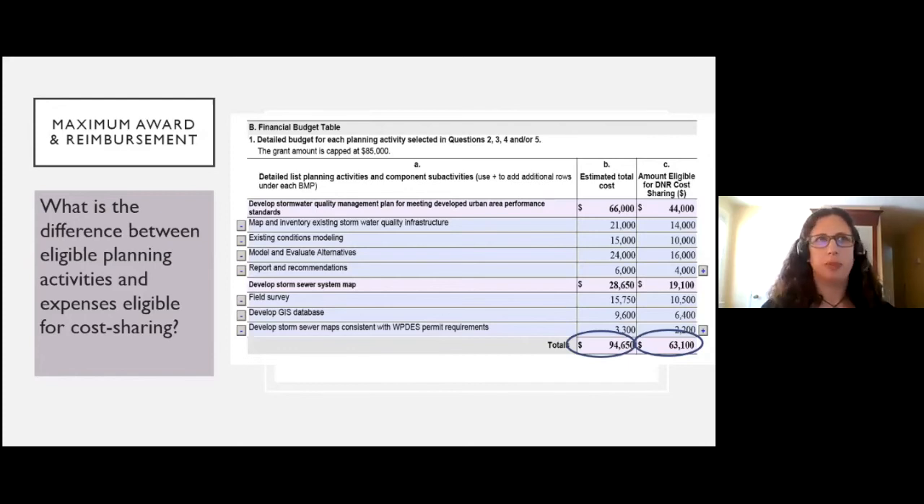So why would this be the case? One possibility is that the portion of the planning area does not meet the definition of urban development. And then only the urban areas of the BMP watershed is eligible for cost sharing. Another possibility is that it's evaluating both water quality and flood control. And only the water quality portion of the plan is eligible for cost sharing. And again, total cost should be prorated accordingly to determine the eligible project costs.